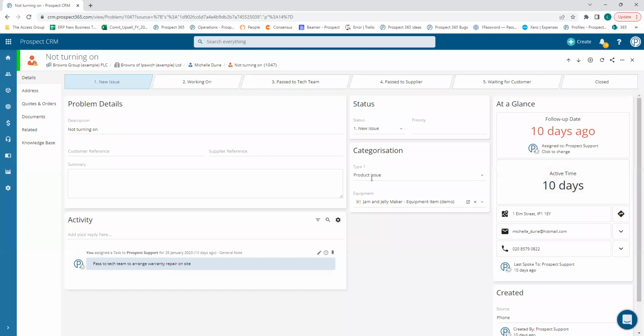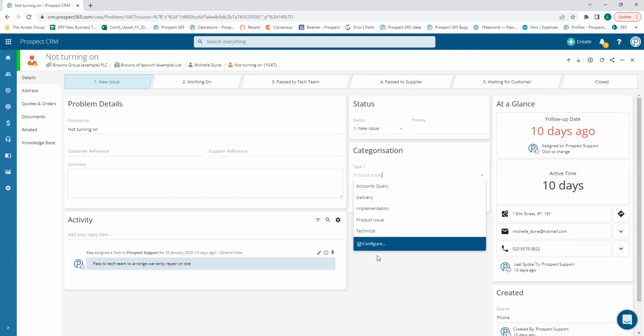For each ticket as well, you're able to set a type, and these are again configurable based on what after-sales queries you might get on a day-to-day basis from your customers. So things like accounts queries, delivery issues, product issues, and so on. Each type can also then be related to a pipeline, which allows you to set out a workflow for your customer services teams to get to that all-important resolution for your customers.